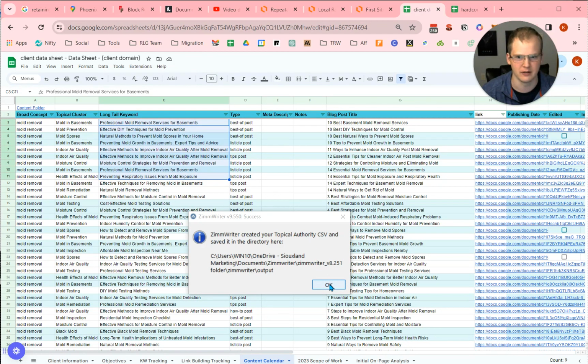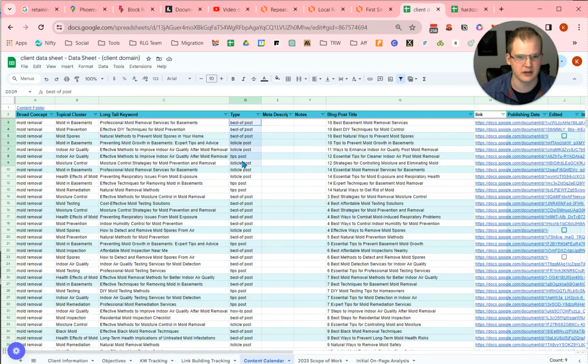Notice how it only took about 10 minutes for this to create the CSV. You can add in your meta description here. This is a new feature. I'm not using the latest version of Zimwriter right now, and when I generated this, probably 4 or 5 months ago, it didn't have the meta description as an option, but now it does. So it's a relatively new Zimwriter feature.